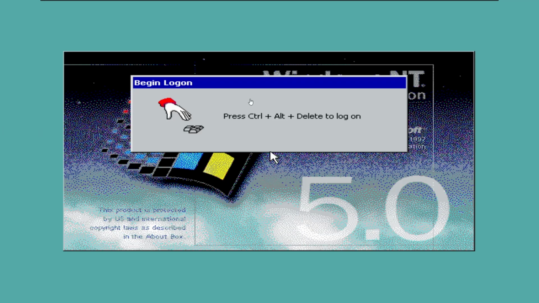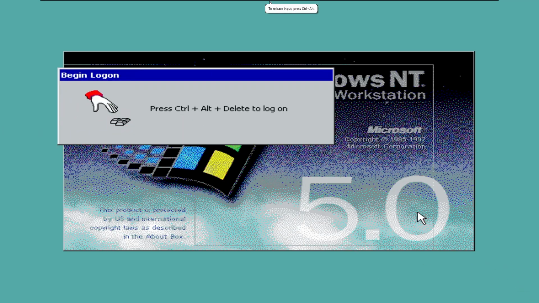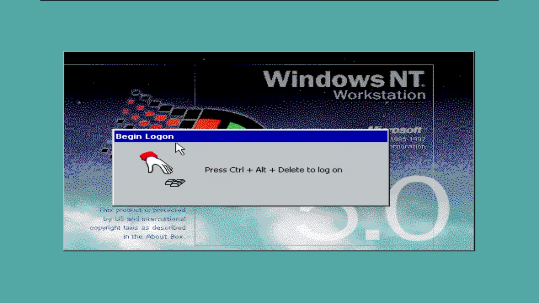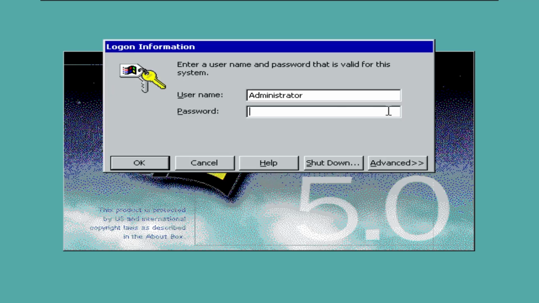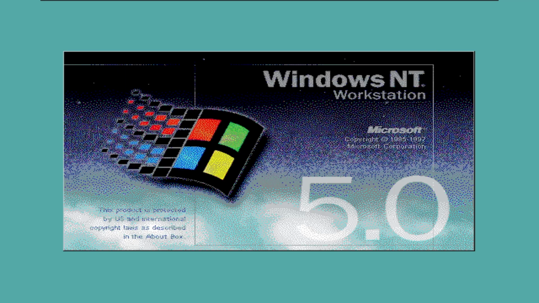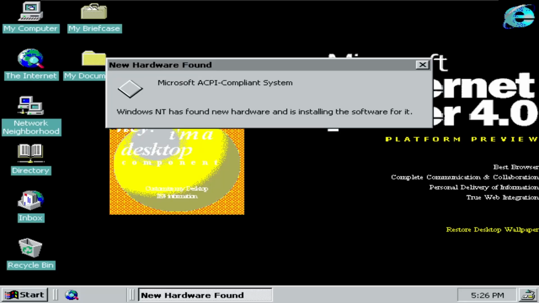As you can see, we are now on Windows NT. The branding says Windows NT 5.0 instead of 4.0, and we have to press Control Alt Delete to log on. So we're just gonna press Control Alt Insert in VMware. And administrator, as you can see right there. But I'm pretty sure that's not the username. I don't know if that's the username though. It probably isn't. Oh, it is.